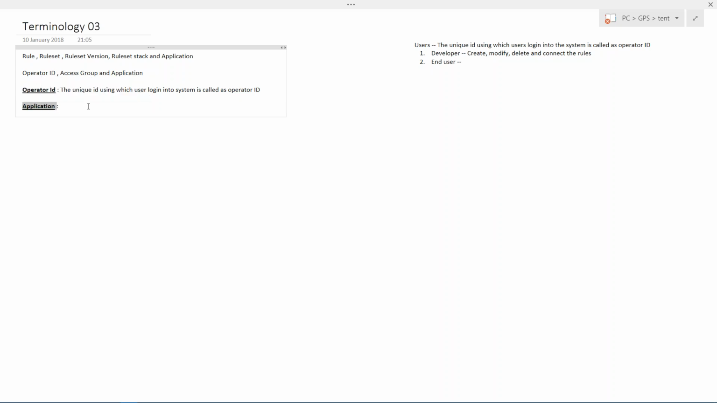There is an application. Application is the place where different rule sets come together to make up an application. We are going to see all these things.